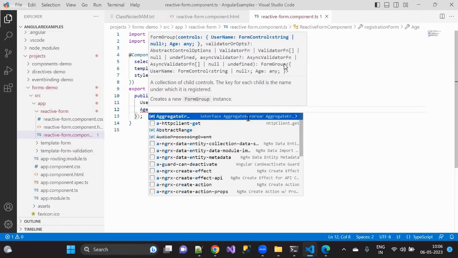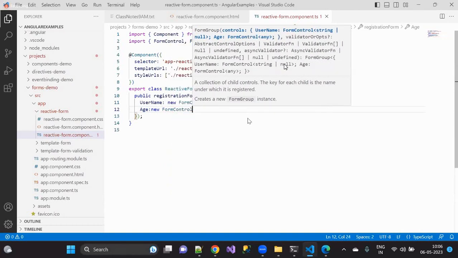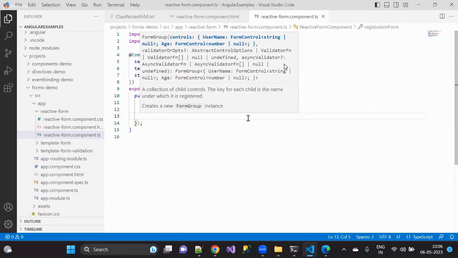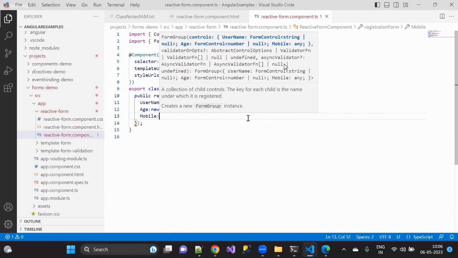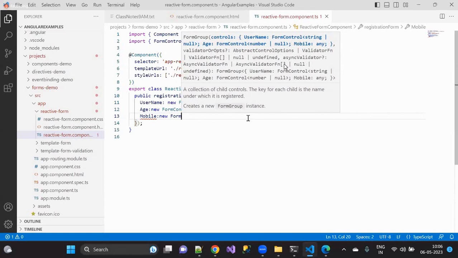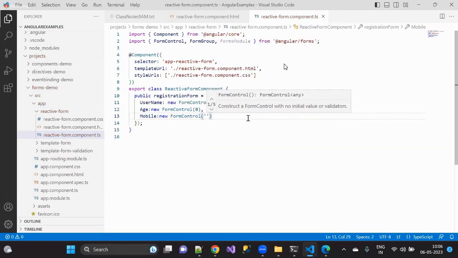And second one is the age, new FormControl. You can give the age as empty or else 0. And the third one is going to be, let's say, mobile, new FormControl, and I'm giving some empty value here. That's it. Like that, anything you want to have, you can create that many.